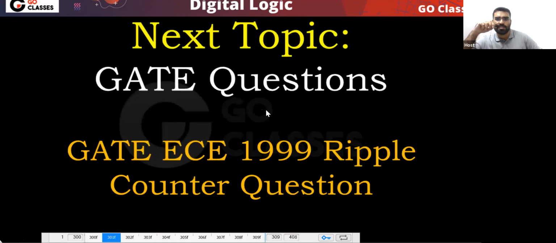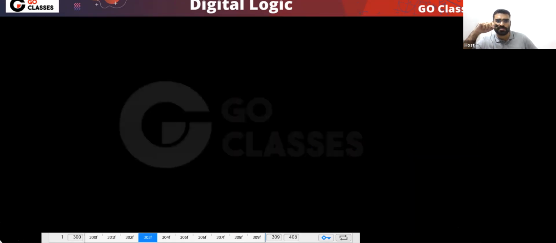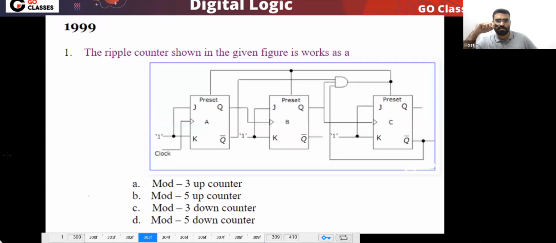Now let's see the next. GATE Electronics 1999 ripple counter question. Again, tell me quickly, what is the answer? Now you are experts of ripple counters, asynchronous counters. Whenever you see the word ripple counter, what will come to your mind? 2 marks. Whenever you see this word, it should automatically come to your mind that, okay, I got 2 marks. So tell me the answer here.